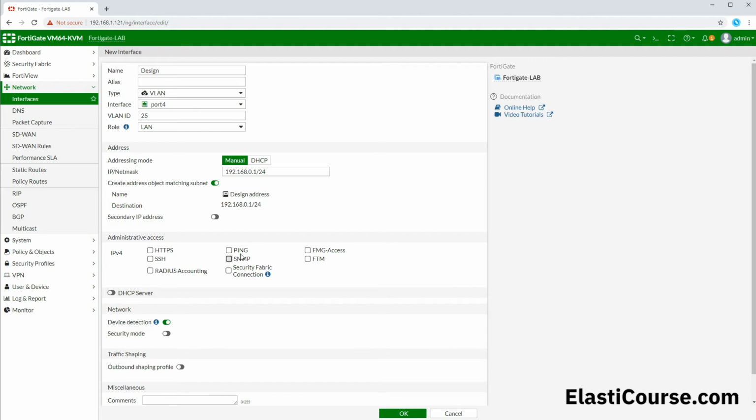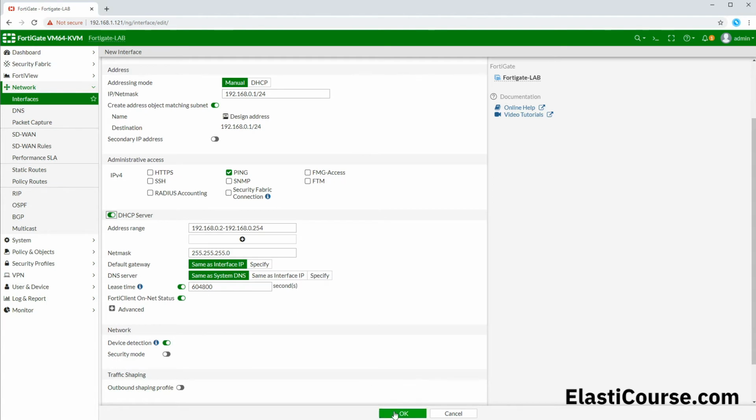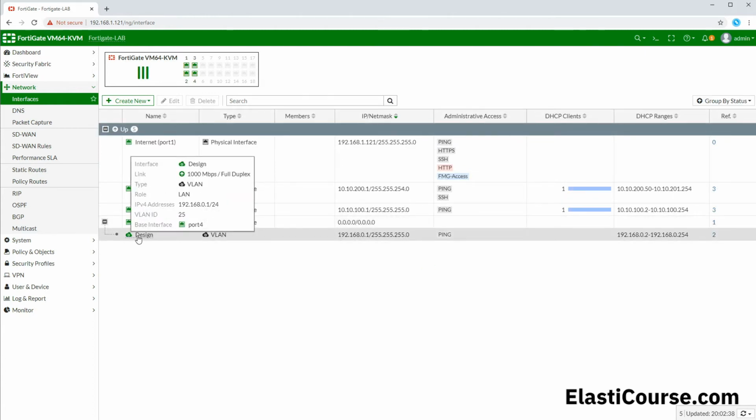And now we can allow ping on this interface, so all the clients behind design network can ping 192.168.0.1. And we also gonna allow the DHCP server. And it already selected all the valid IPs in this range for me, so I don't have to do anything else. So now I can just save. And now if you see, now we have a plus button next to port 4. And we can see all the trunks that are running in this port are listed in here in a nested format. So now we created our first VLAN.